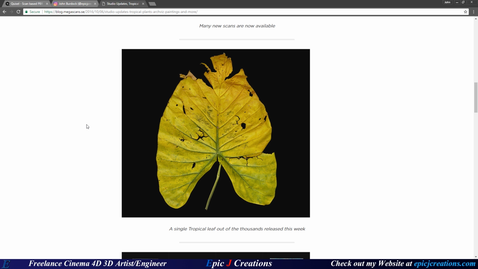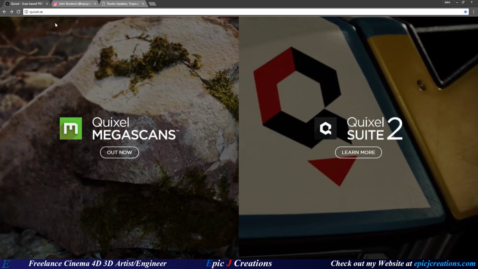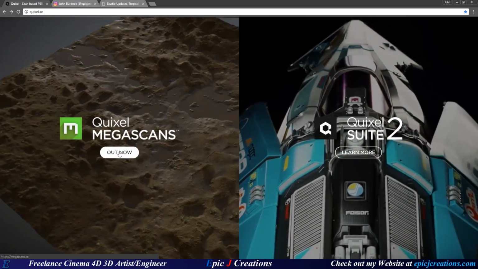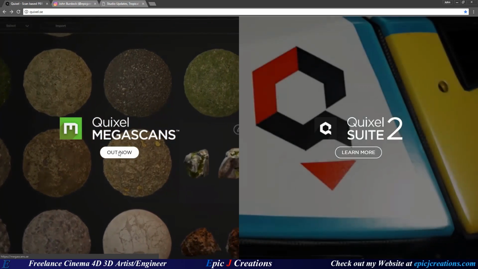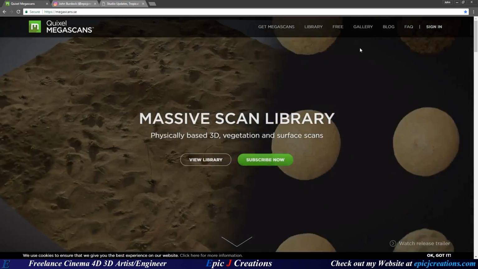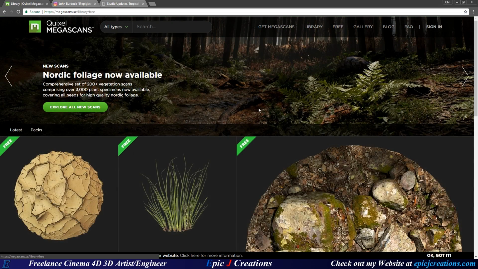So to begin, what we need to do is head over to quixel.com, and we need to click on this little spot here, Quixel Megascans. We're going to click on Out Now. So this is the one that we want to head to right there. And then what we want to click on is free. We're just going to select this up here.